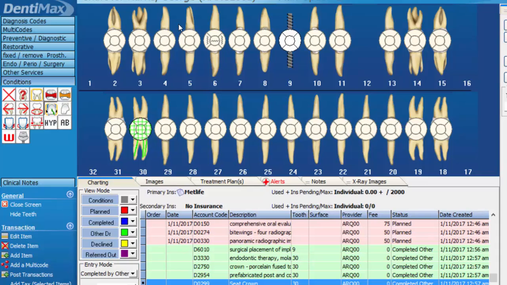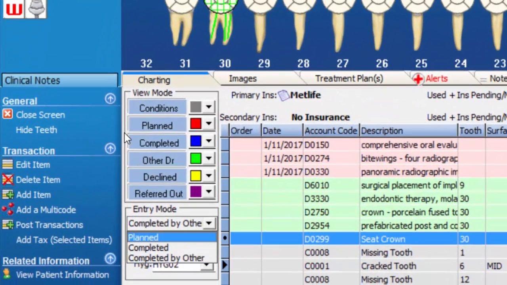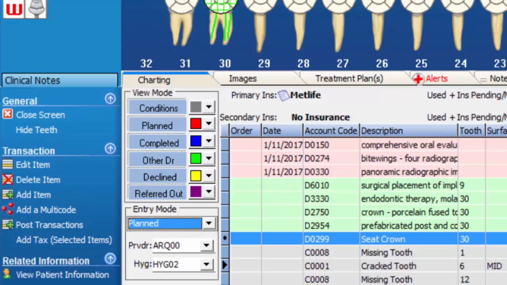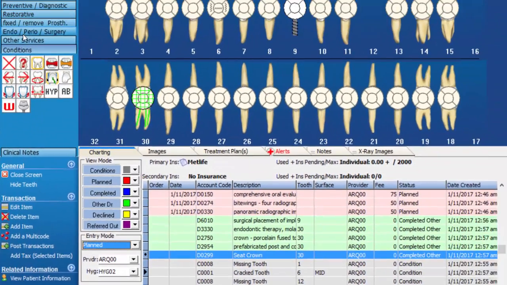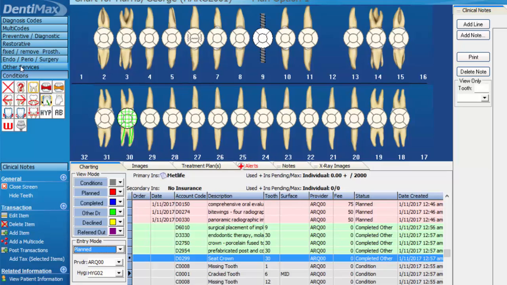Now, because number 6 is cracked, number 9 needs a crown, and number 12 needs something to replace the missing tooth, I'm going to go ahead and start my treatment plan. I switch my entry mode from completed by other to planned. I'm going to use the same menus and the same buttons on the left-hand side of the screen to choose what we're treatment planning.